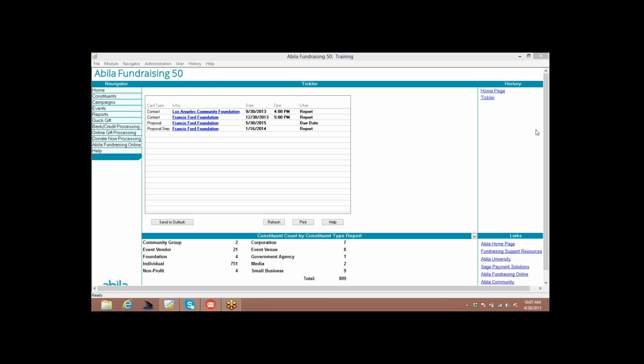Okay, so if everyone can see my screen right now, what I want to point out is basically the different sections that we're looking at right now. Over here on the left-hand side, you're going to see a navigator. What the navigator is going to do is help you maneuver through the software to get to different categories. You can see we've got some pretty basic categories here: home, constituent, campaigns, which will get into how you can classify gifts, events. So again, you can track attendance at your special events and other important items relating to putting on special events.